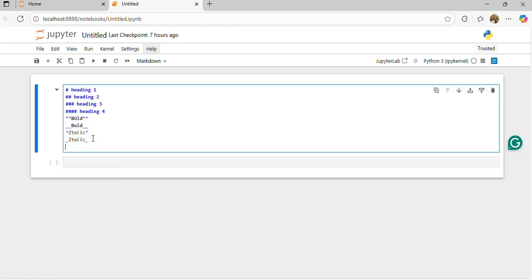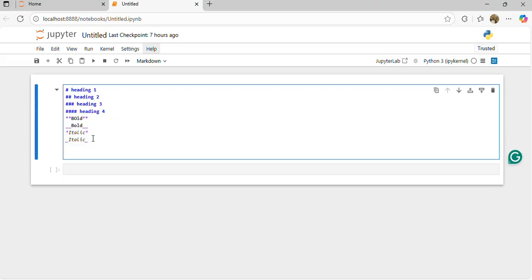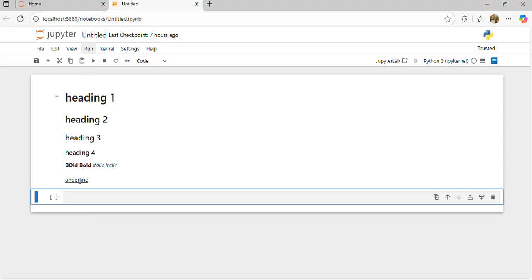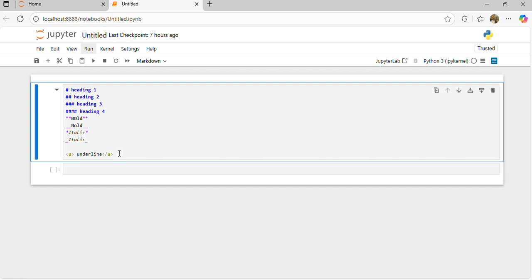So let's look at how to also underline a text. To underline a text, you use these opening and closing tags. Okay, HTML coding. And then let's say underline. Then we close it. Then you have to run it and see. So it has been underlined nicely for us.